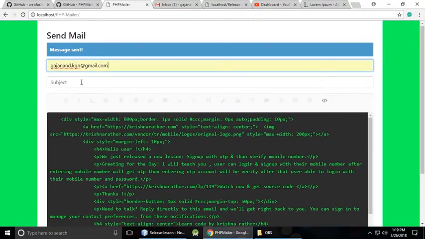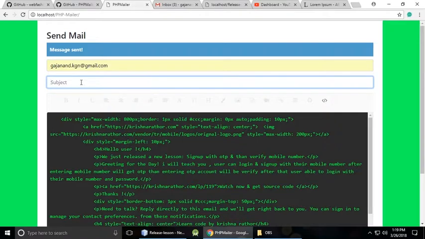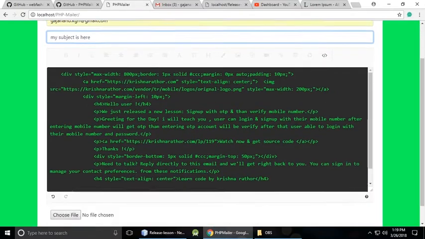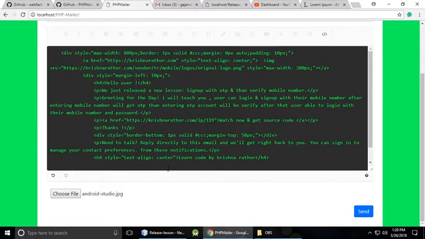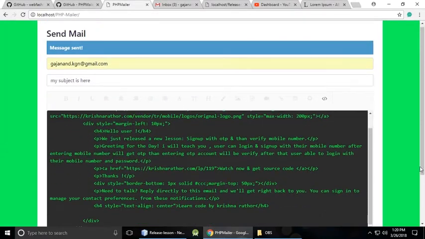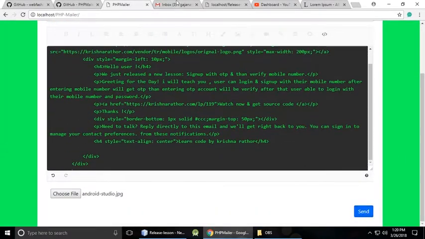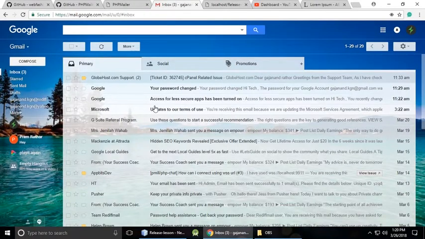Let's see a demo one more time. So my subject is here, and here you can also attach any file. I'm attaching this install Android Studio file. Before I click the send button, I'll show you my email inbox. Right now it's empty.